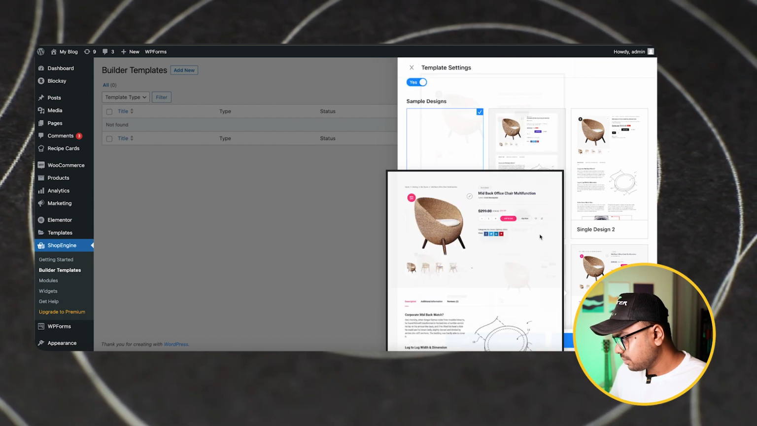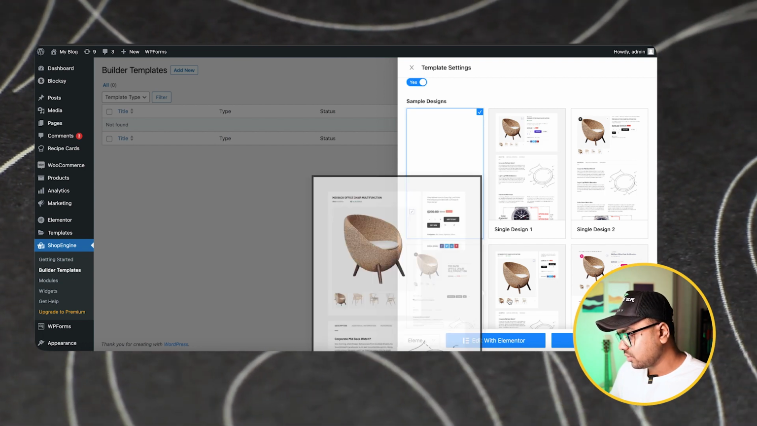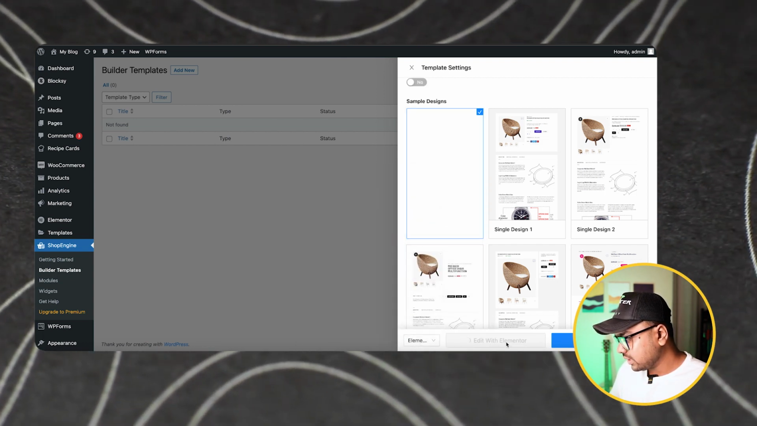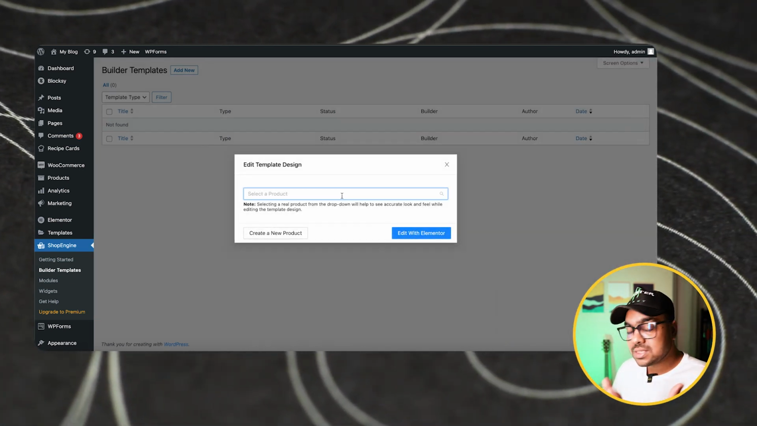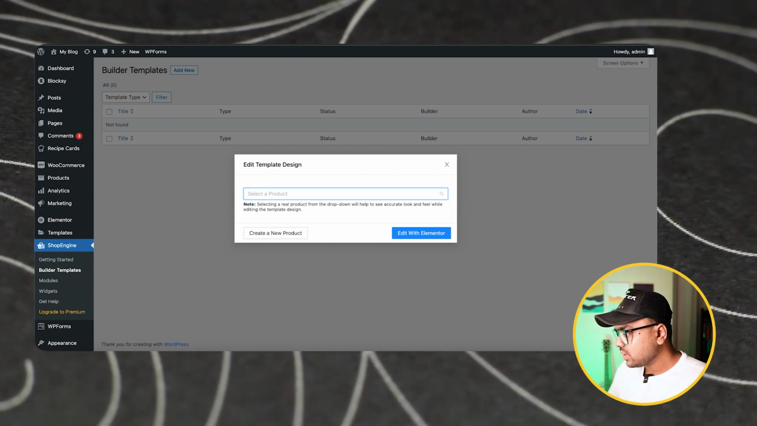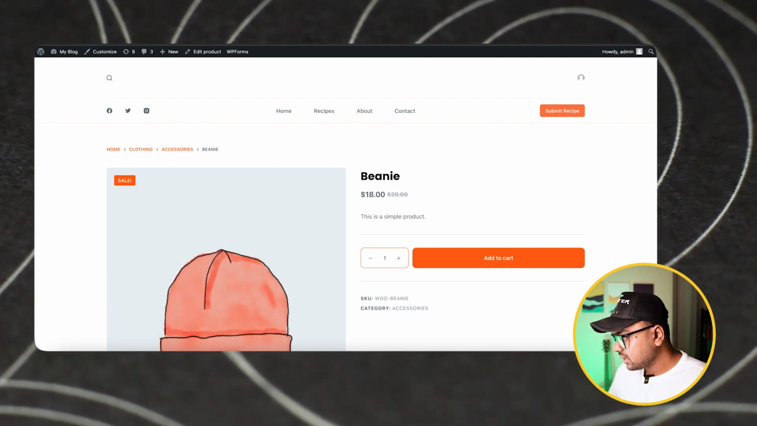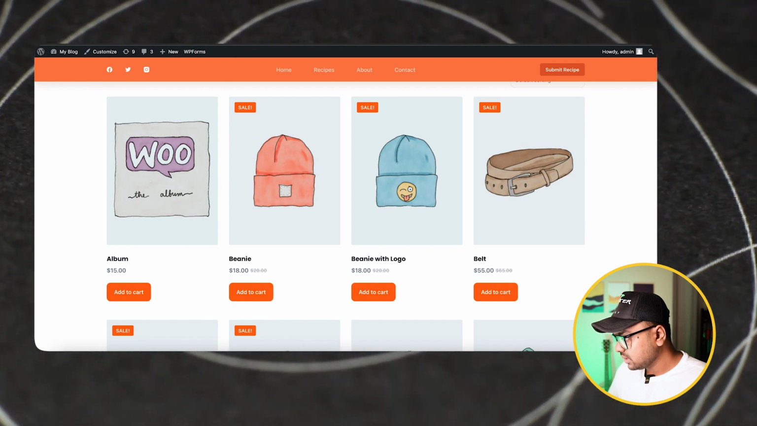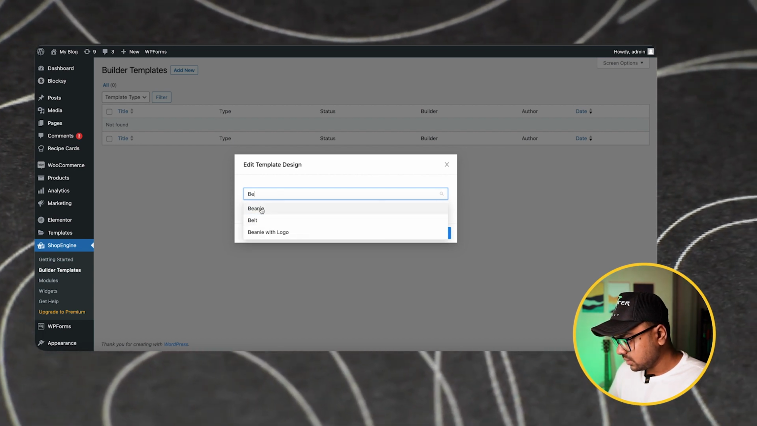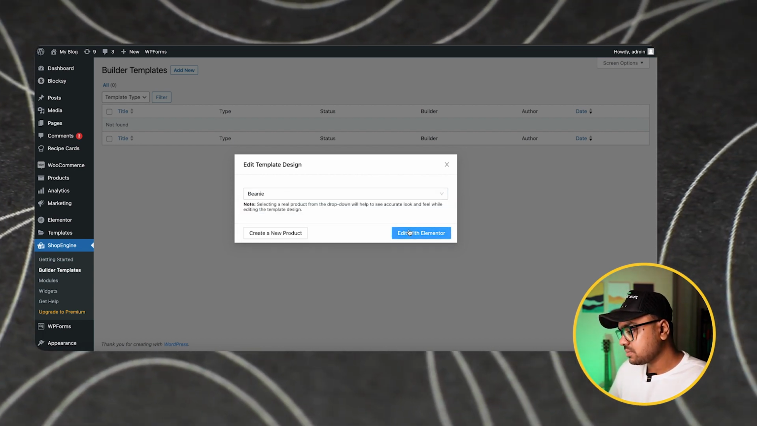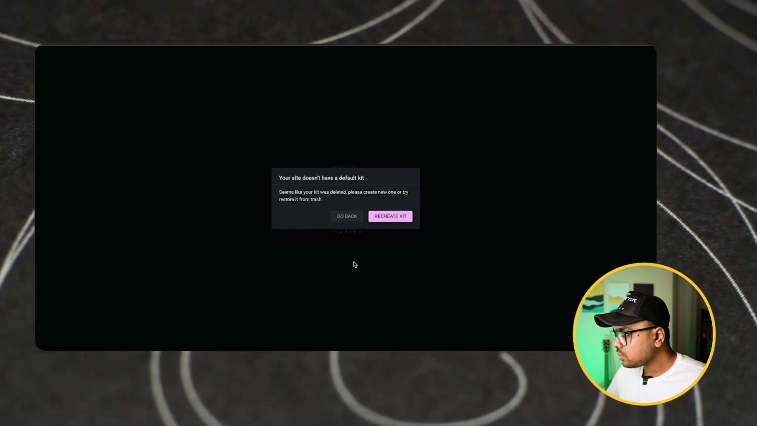And here are some different templates, but as we are creating a new one, we can take a blank template from here and we can go for edit with Elementor. So we need to select a product here, and with the help of this product we can make a design. So maybe this would be the product Beanie. Okay, so this would be the product, and with the help of this product I will design the whole single product page.